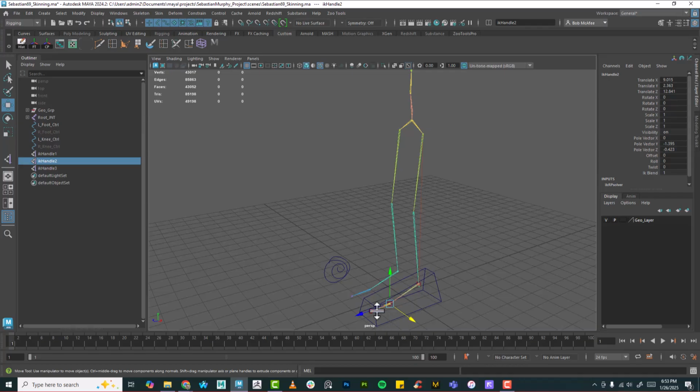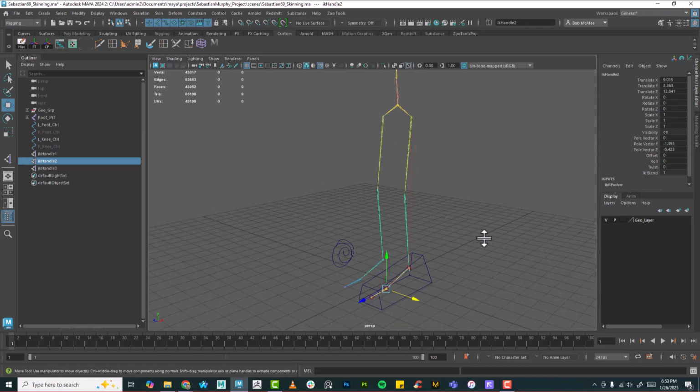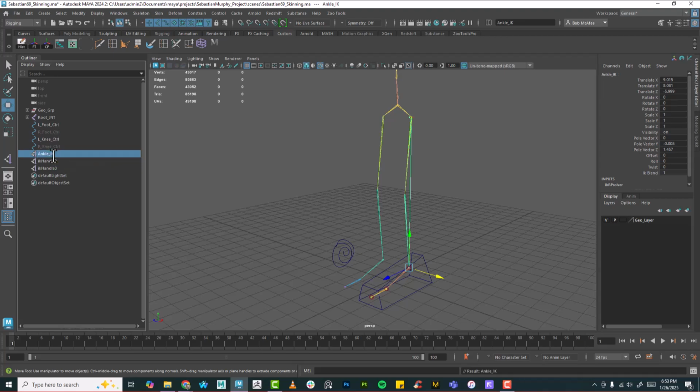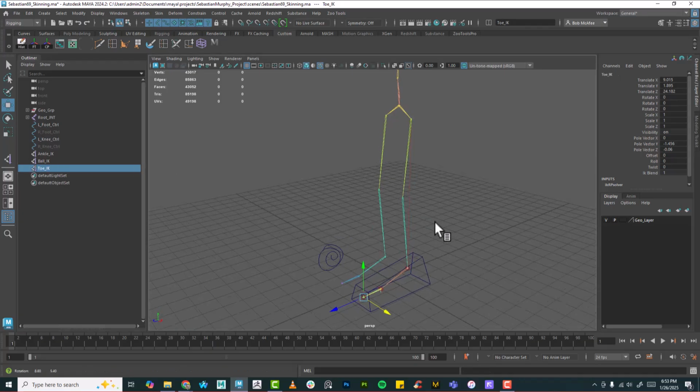This is where I notice a common amount of people get confused on this issue. So I've got those IK handles. I'm just going to quickly name this one ankle_IK. And this one here is ball_IK. And that one's toe_IK. Boom, done. Okay.